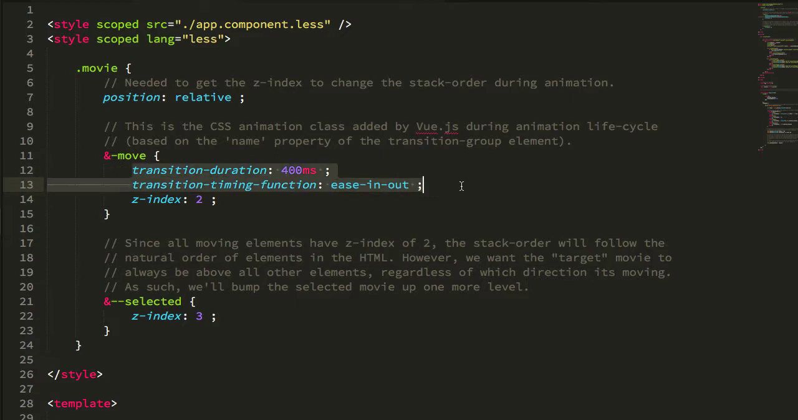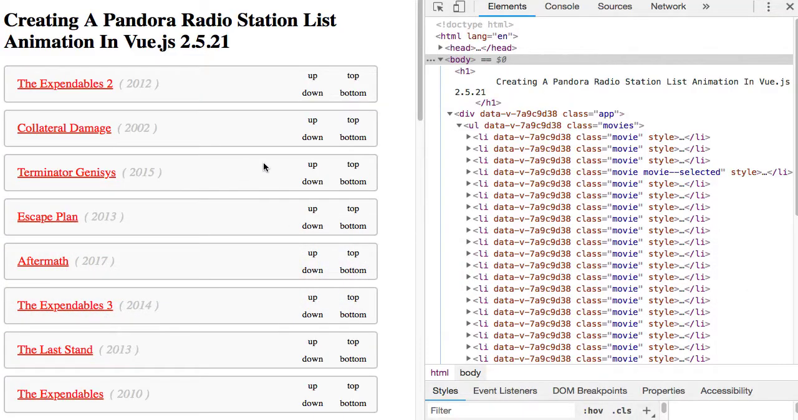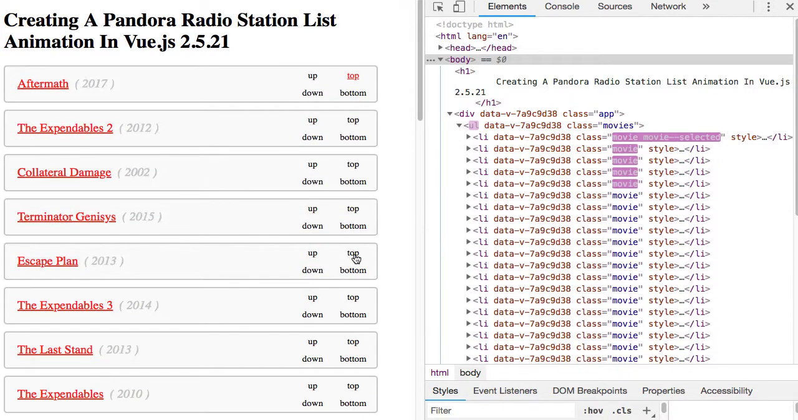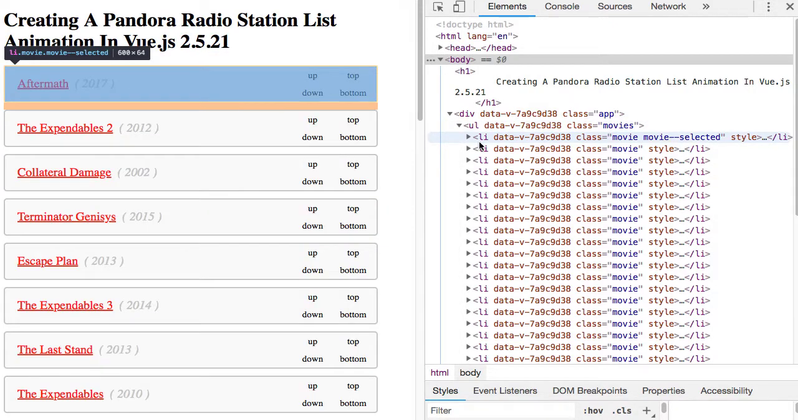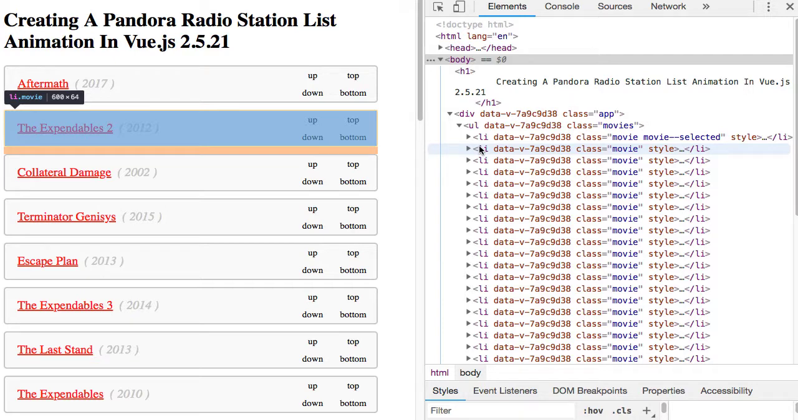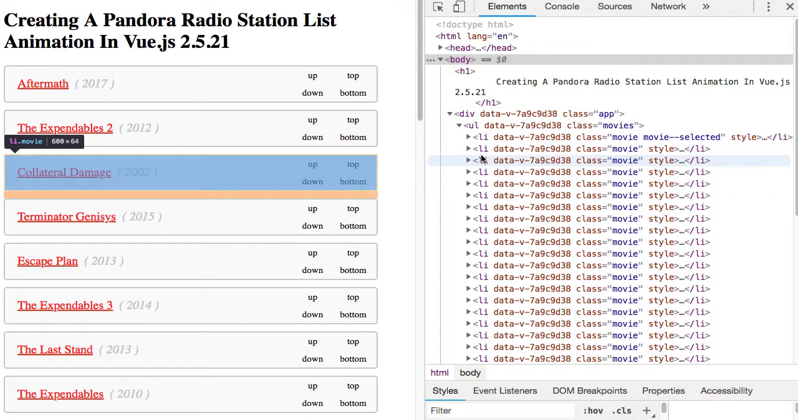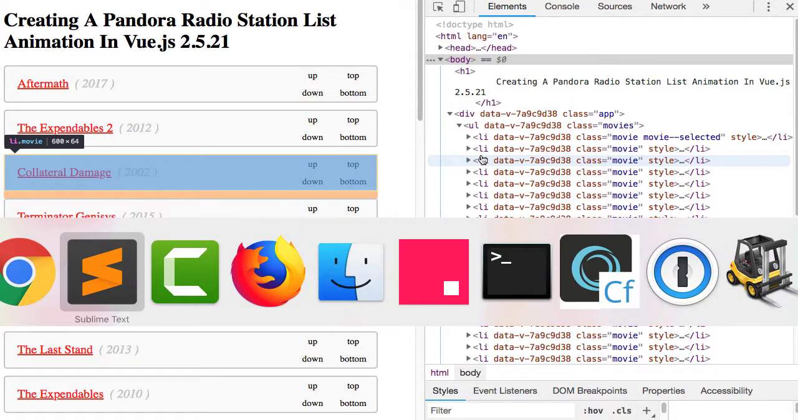I'm simply giving it the duration, and then I'm also giving it the z-index so that the movie that's being transitioned will be above the rest of the elements in the list. What this means is that every moving element will be at a z-index of 2, which means that as I move this movie to the top of the list, the movies below it that are also transitioning will actually have a higher stacking order because they'll have a higher natural stacking order in the list.